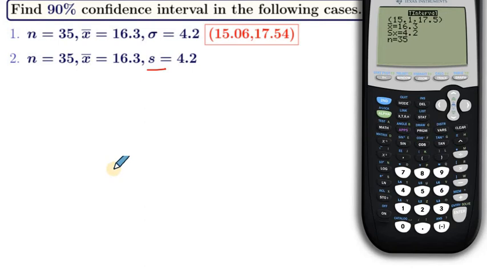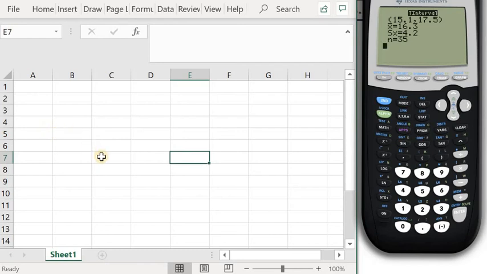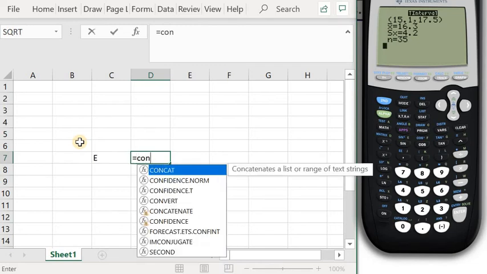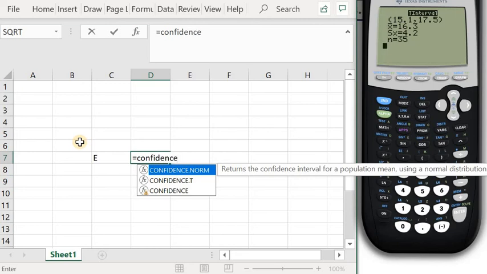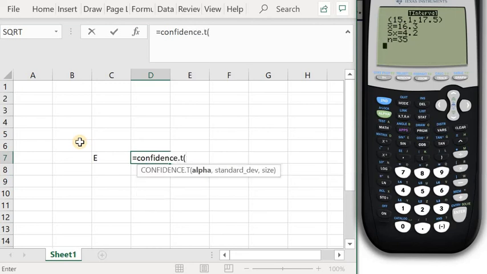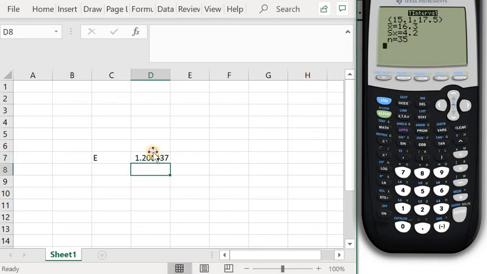Now let me show you how to find confidence interval in Excel. For that, let me pull up my Excel up on the screen. Now, in order to find confidence interval in Excel, first we need to find margin of error. So here I'll be finding margin of error. So type in equals, then type in CONFIDENCE.T. Then put your parenthesis here. So your alpha is 0.1, comma, your standard deviation is 4.2. Then your sample size is 35, then close parenthesis, then hit enter. So this is your margin of error.